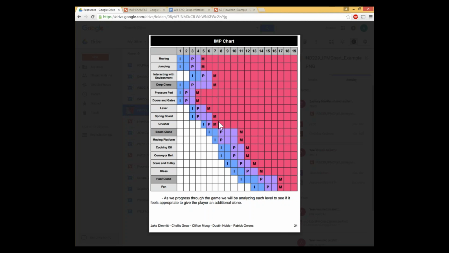So then you get to a scenario where the player knows about the derp clone and the boom clone, or they know about using a lever and avoiding a crusher. So using those in combination with each other now creates a whole new set of mechanics.